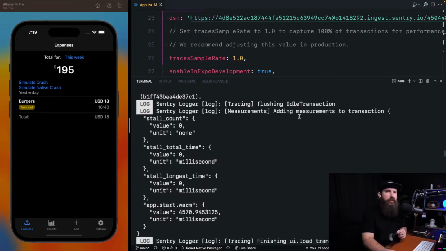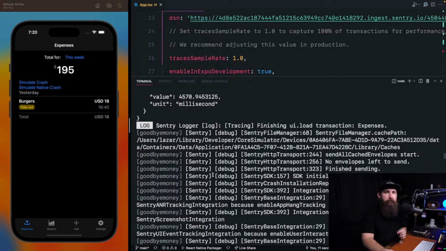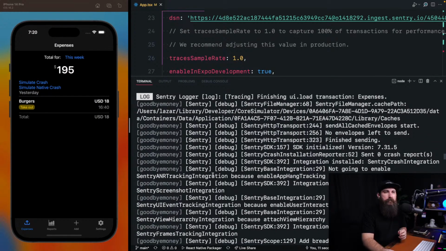As you can see, we also have the measurements log here. So the app start took like 4.5 seconds. And there we go, SDK initialized. 0 crash reports. We still haven't crashed the app just yet.